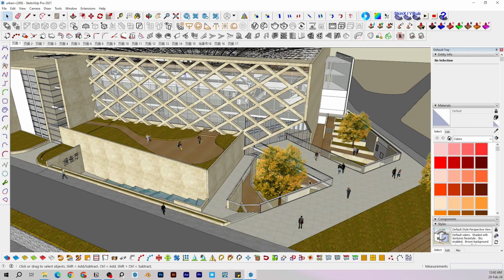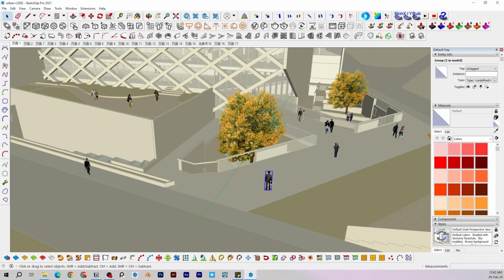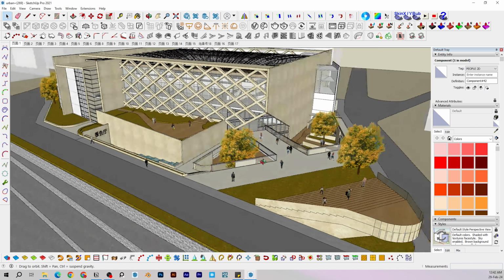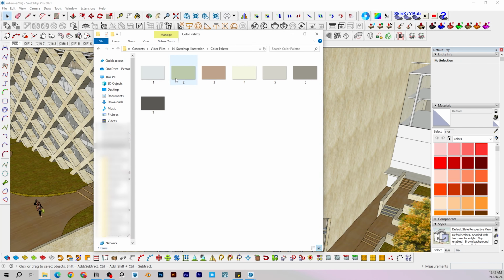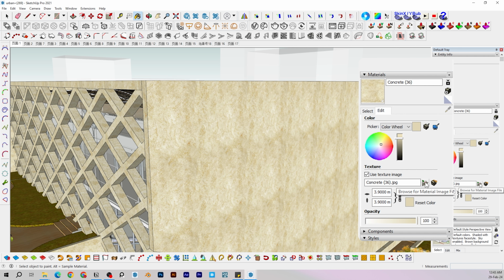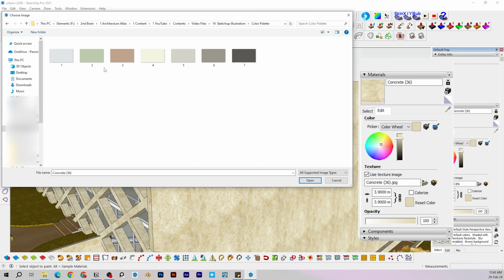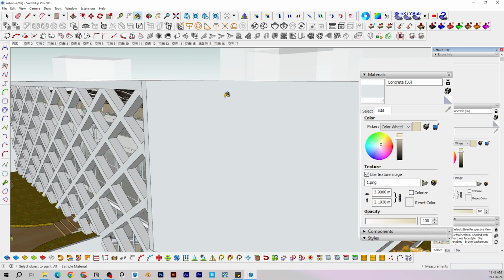Coming back to the model, we have to bring the color scheme inside this model. We have to change all the materials in this model to match the colors in our palette. So, using the Material Picker tool, select a material, then go to Edit, then click on Browse for Material Image, then File. Make sure the Use Texture box is checked. Then go to the location where you have saved the colors. Then pick a color you want to be applied. You can select any color which you want.